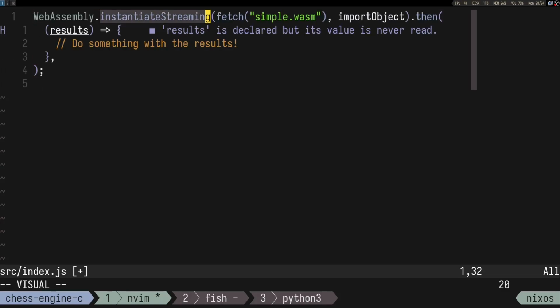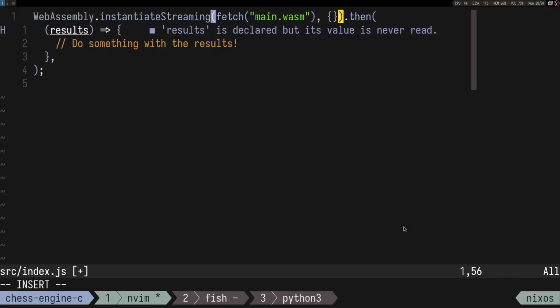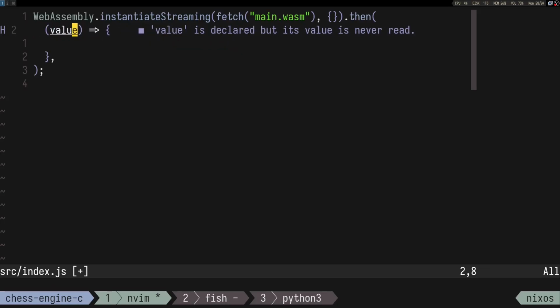We have instantiate streaming, right? And here we can just say the name of our Wasm module, which is main.wasm. And for import object, I think it should be an empty object for now. And the result is just gonna be the Wasm module. Okay, so how do we now access our function? Our function was called sum. How can we get it from the module?